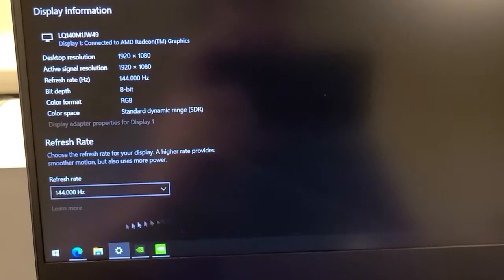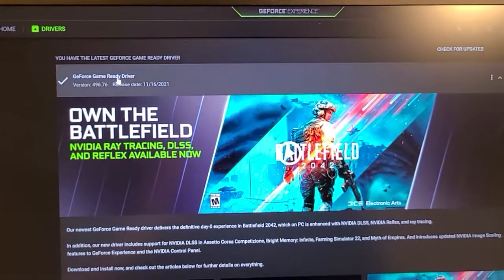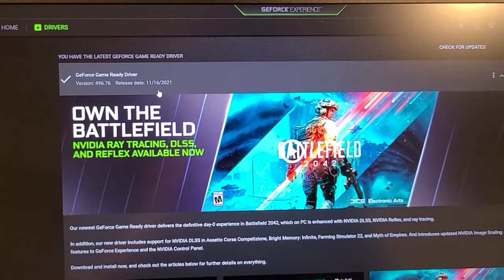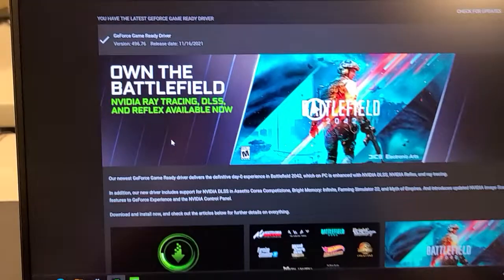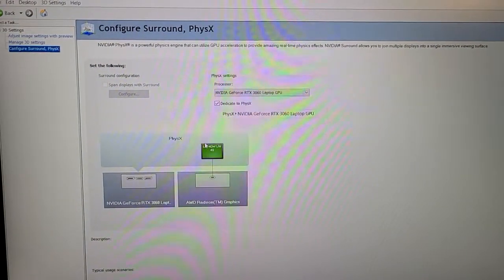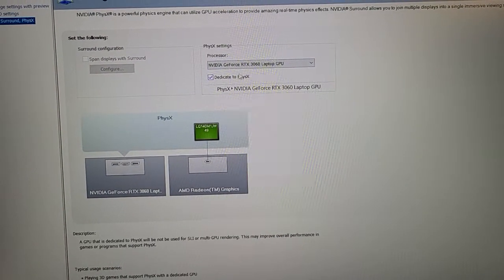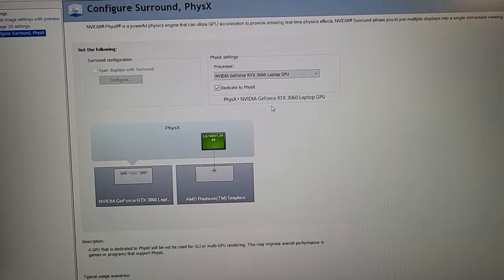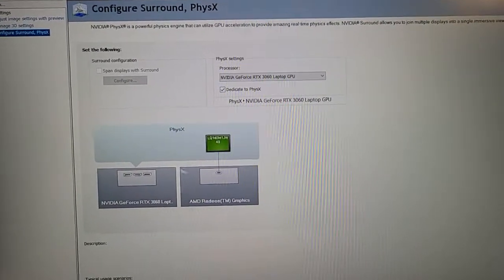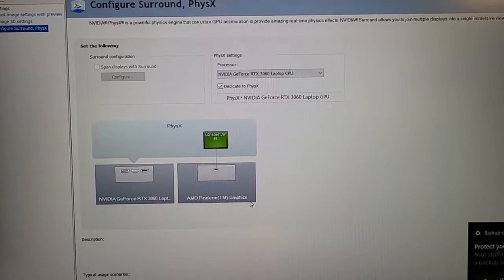So, as you can see, when we go to the NVIDIA drivers, I have the newest one. Just downloaded it right now. It's loaded from the 16th. Today's the 29th, so it's been out for a while. As opposed to that, if you go here to the NVIDIA settings as well, you'll see the physics settings, you know, we set the RTX 3060 to be the default processor and to dedicate it to the physics, but it still mentions that it's connected to the AMD Radeon graphics, right?